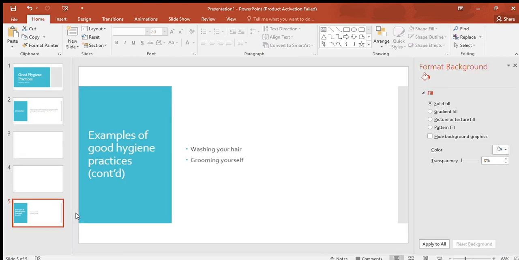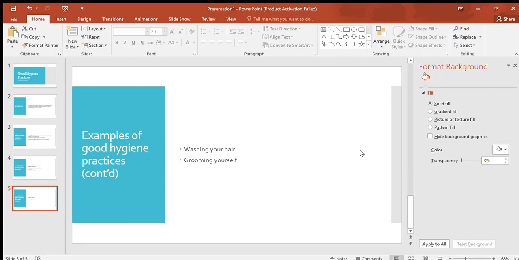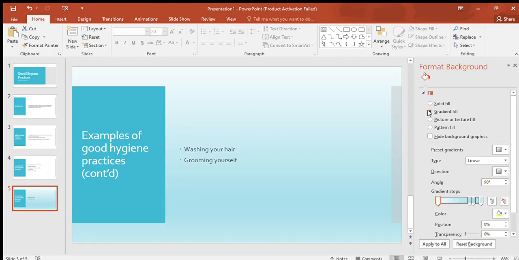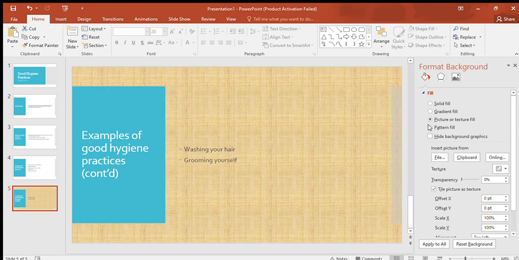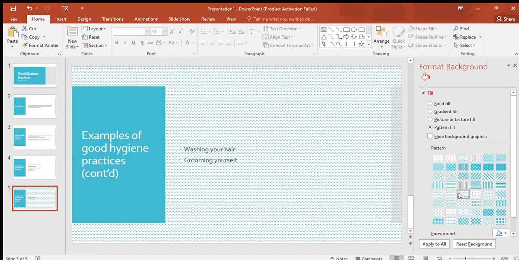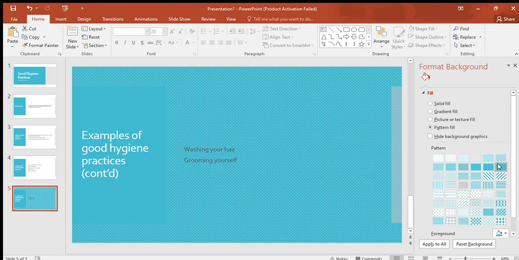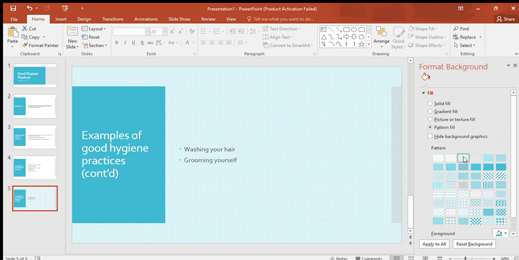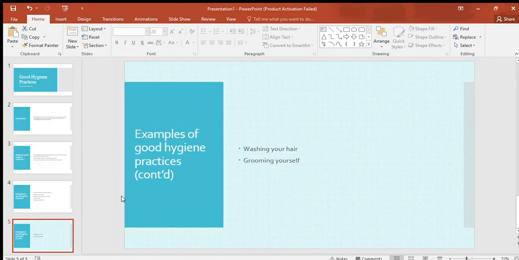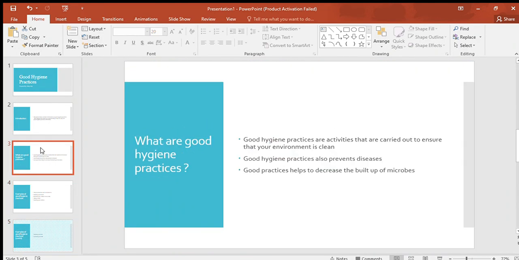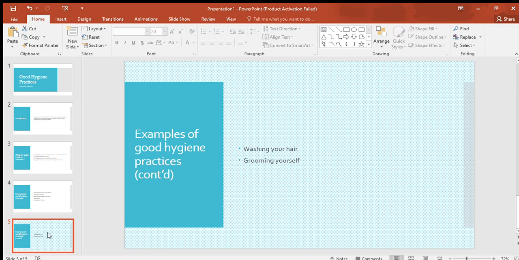Say for instance you want the background to be a different color or a gradient, you can do that. If you want your background to be a picture, a texture, you can do all of that. Or a pattern fill. You can choose the pattern, and it will only affect the slide that you picked. So the other slides will be the same white background, but the one that you format, that's the one that you're going to see. You can even hide the slide. All you need to do is right click, and you see hide slide. So we know this now.